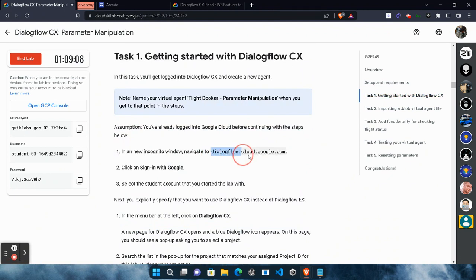Now copy this link of the Dialogflow console. Copy it very carefully. Don't copy the full stop at the end.